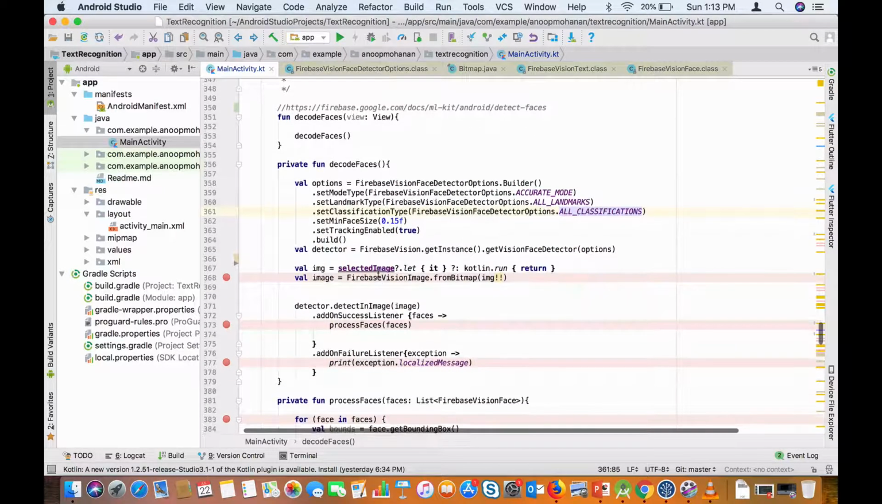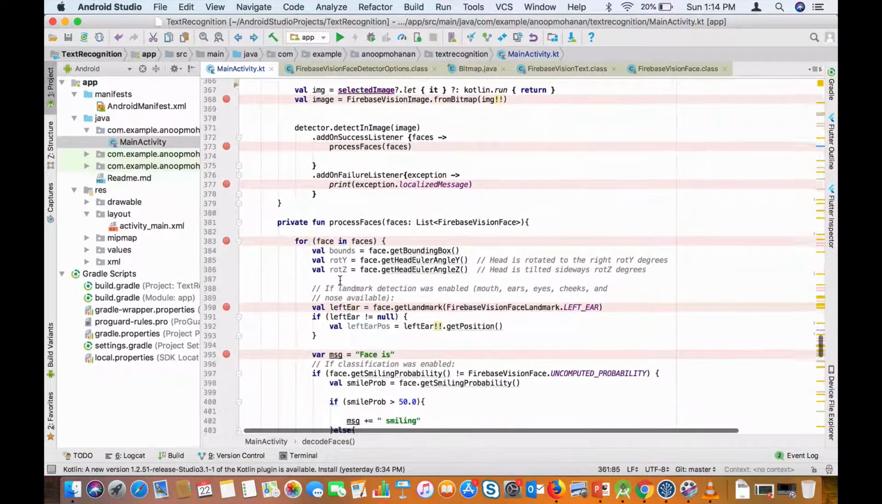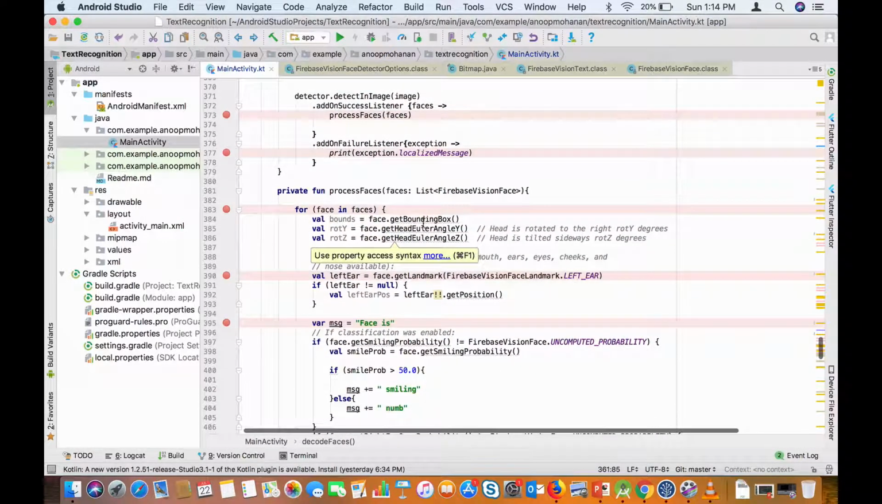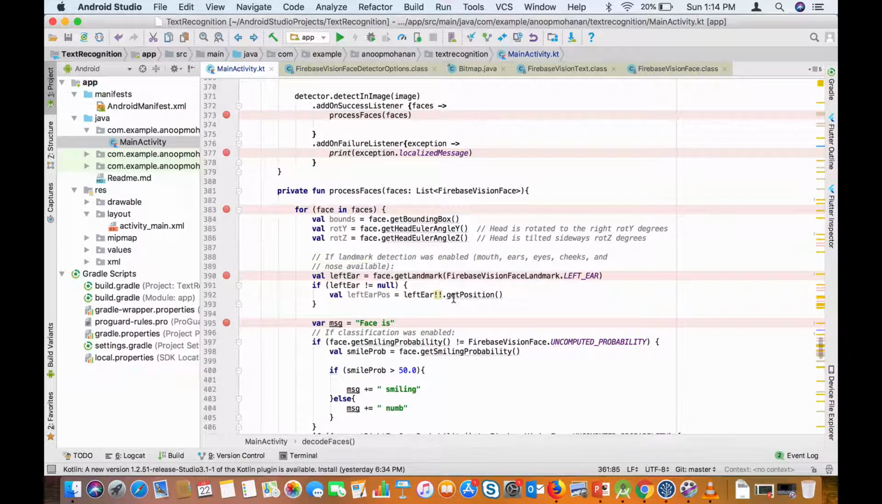Here also we will be passing the image that we are capturing using the camera to the detector's detect in image function, and as a response you will get a list of faces. Let's say in a picture you have multiple people, you will get multiple faces, and you can loop through each face. Here also you will get the bounding box and the angle. Using the bounding box you can probably draw an annotation or a rectangle overlay.